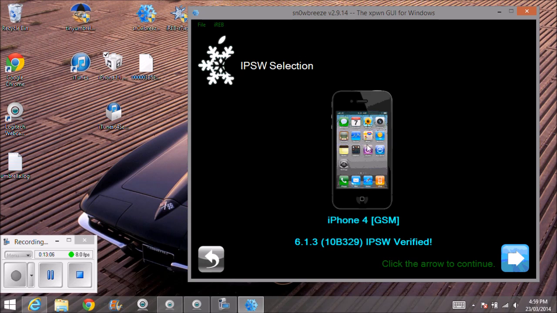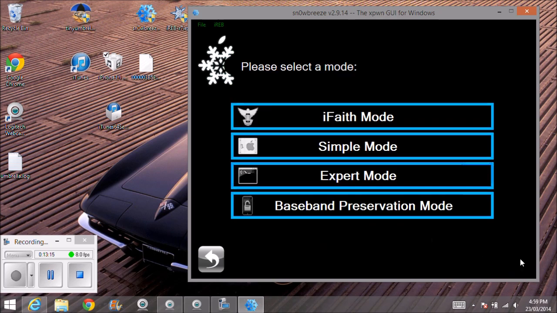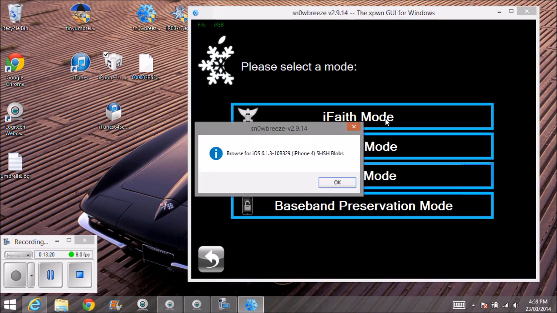Click open. If you choose the wrong file, this will actually tell you here. So it says iPhone 4 GSM. This file is verified, okay, and it'll let you continue. Pwned DFU mode is the next step we want to click on, and now it says browse for the iPhone 4 SHSH blobs. So click OK on that.